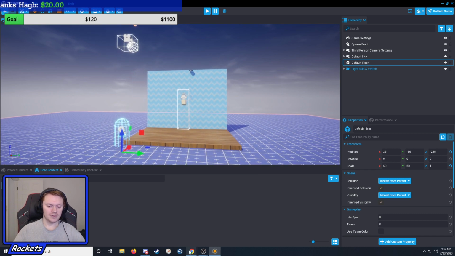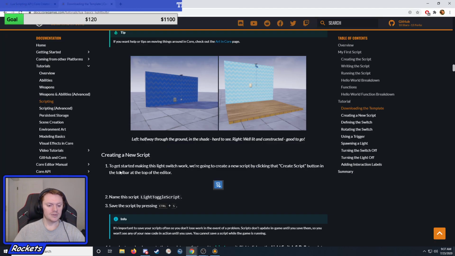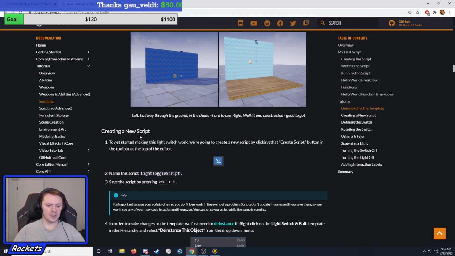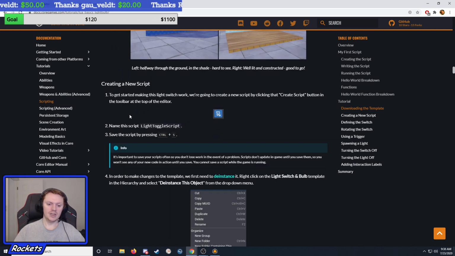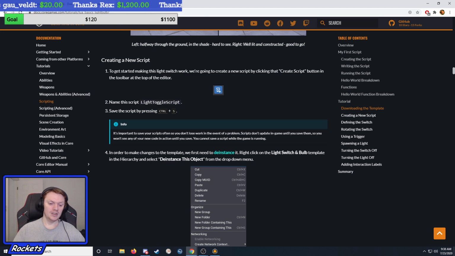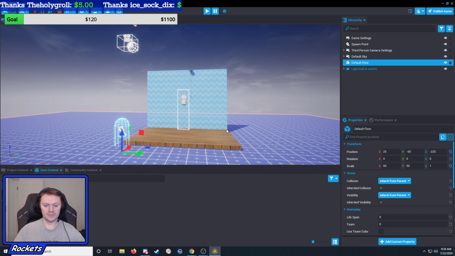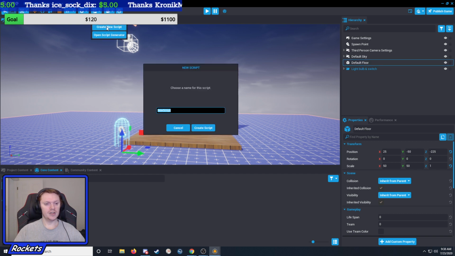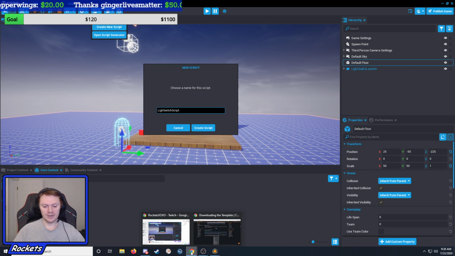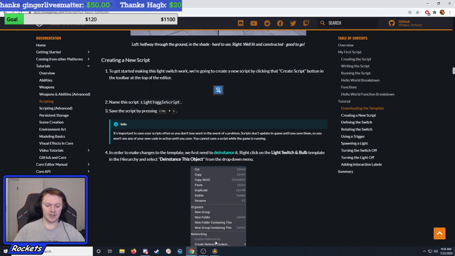Anyway. Alright. To get started making this light switch work, we're going to create a new script. Create script button. Name the script light toggle script. And control save. Alright, so that's a few steps. I'll just do that real quick. Oop. Piece of shit. I don't know what it actually was supposed to be named. What was it? Light toggle script.